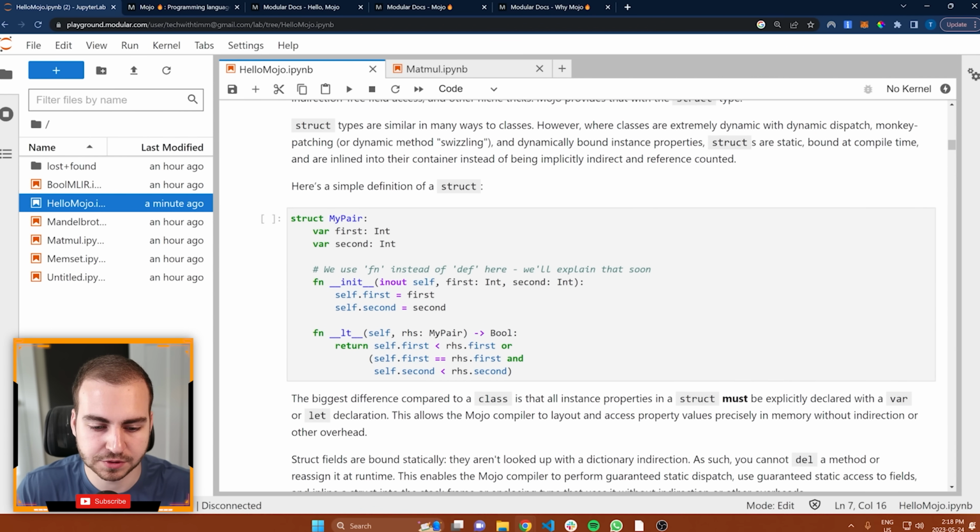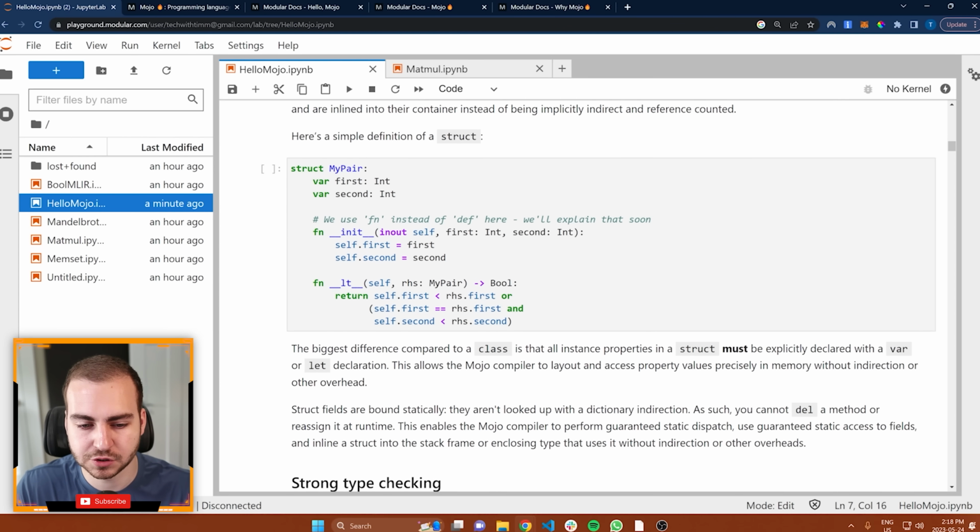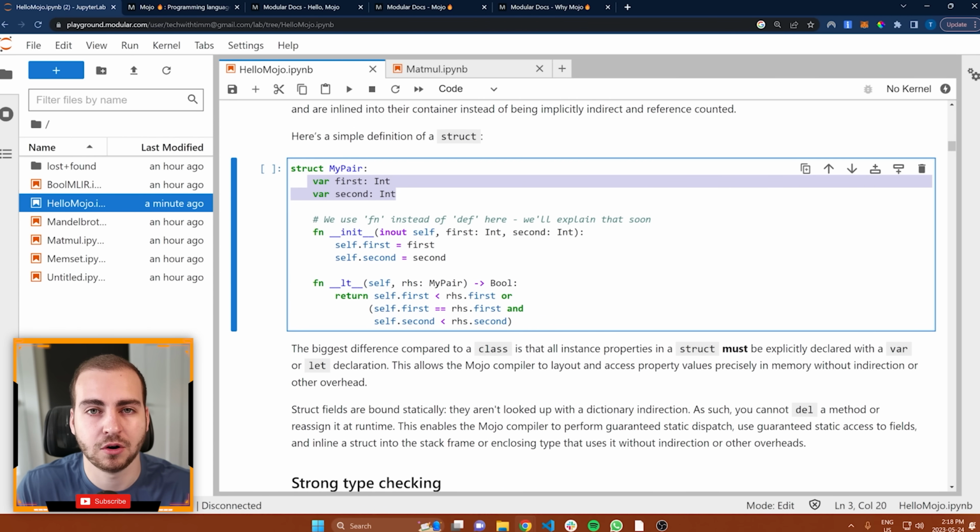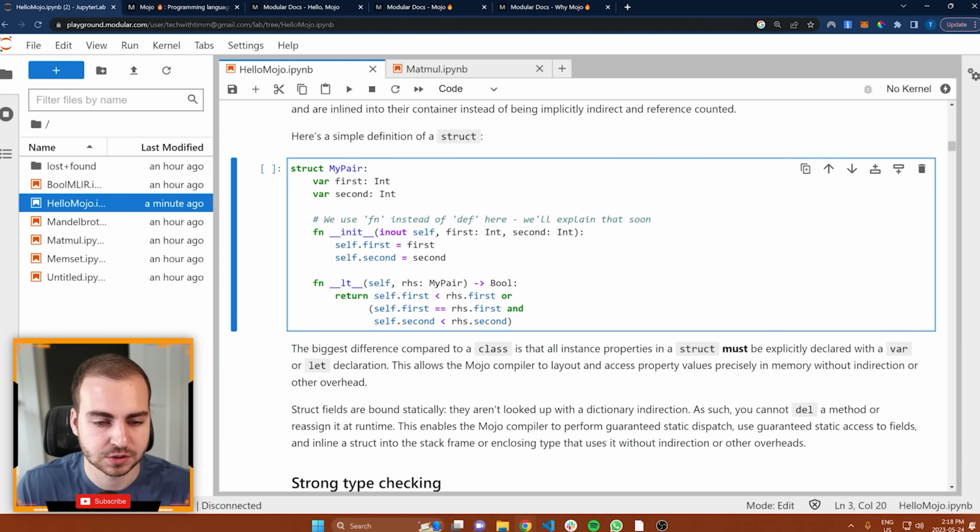So if we go through here, there's a bunch of different features of the struct. First of all, we need to declare all of the instance methods we want to have. So I declare those as mutable values using var, and I have to declare those right away. So again, I can't declare those during runtime. I have to declare them before, or I guess during compile time.